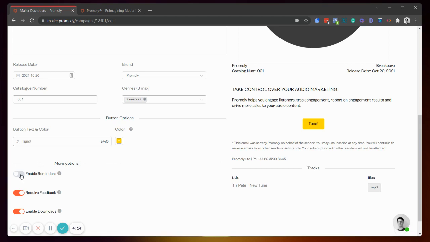I can enable reminders. What happens is if I send you a promo campaign and you don't check it, 4 days later, Promly will automatically follow up from me to you, and it will just let you know that you've got a new promo and you haven't checked it out. We've got require feedback, which means when someone clicks through to your promo landing page, before they can download the music, do you want them to leave you a comment, yes or no? If it's turned on yes, like this with the orange lit, then they must leave some feedback before they can download and have access to your music.